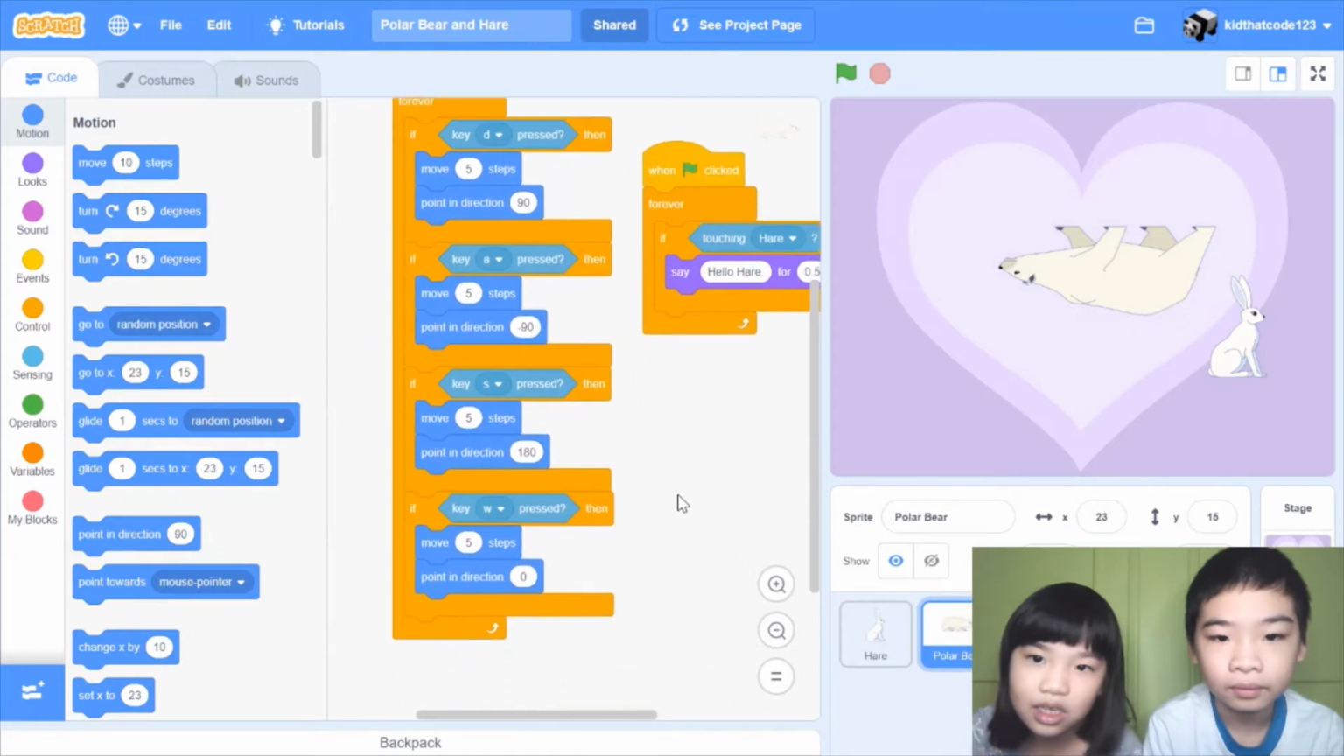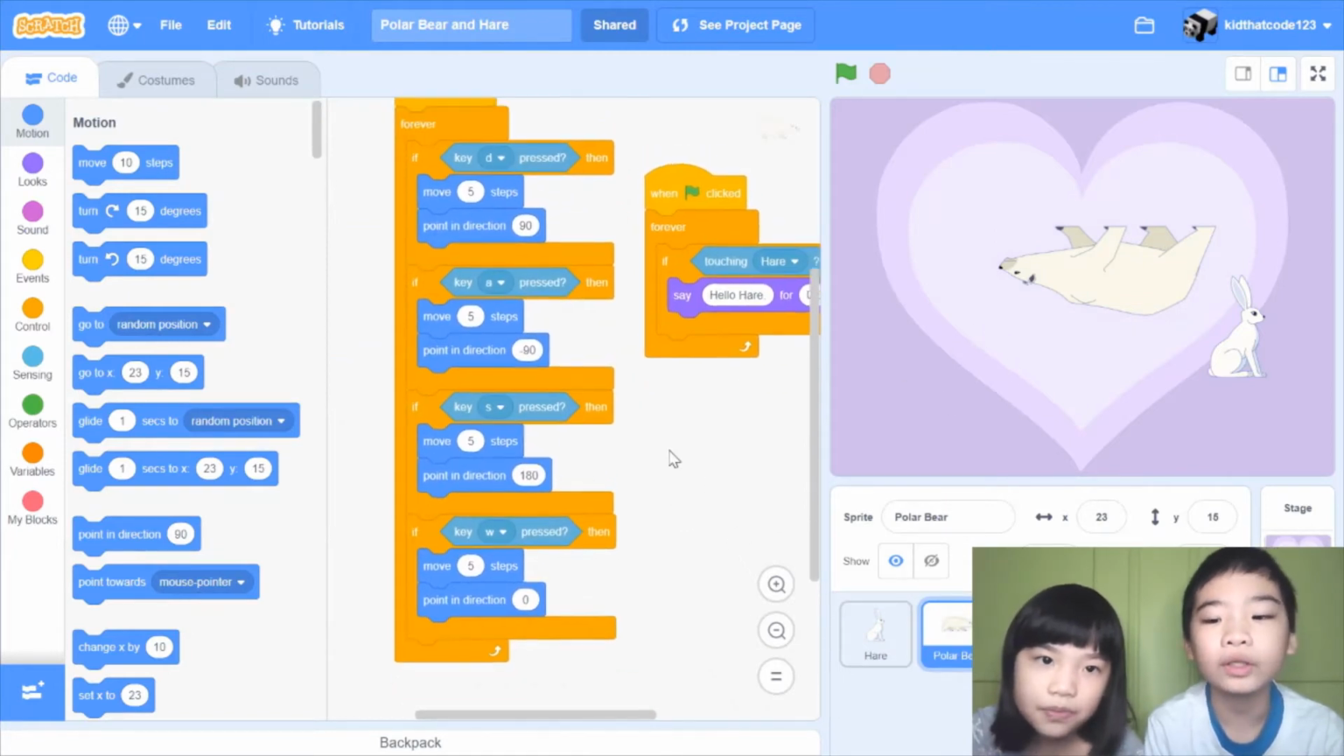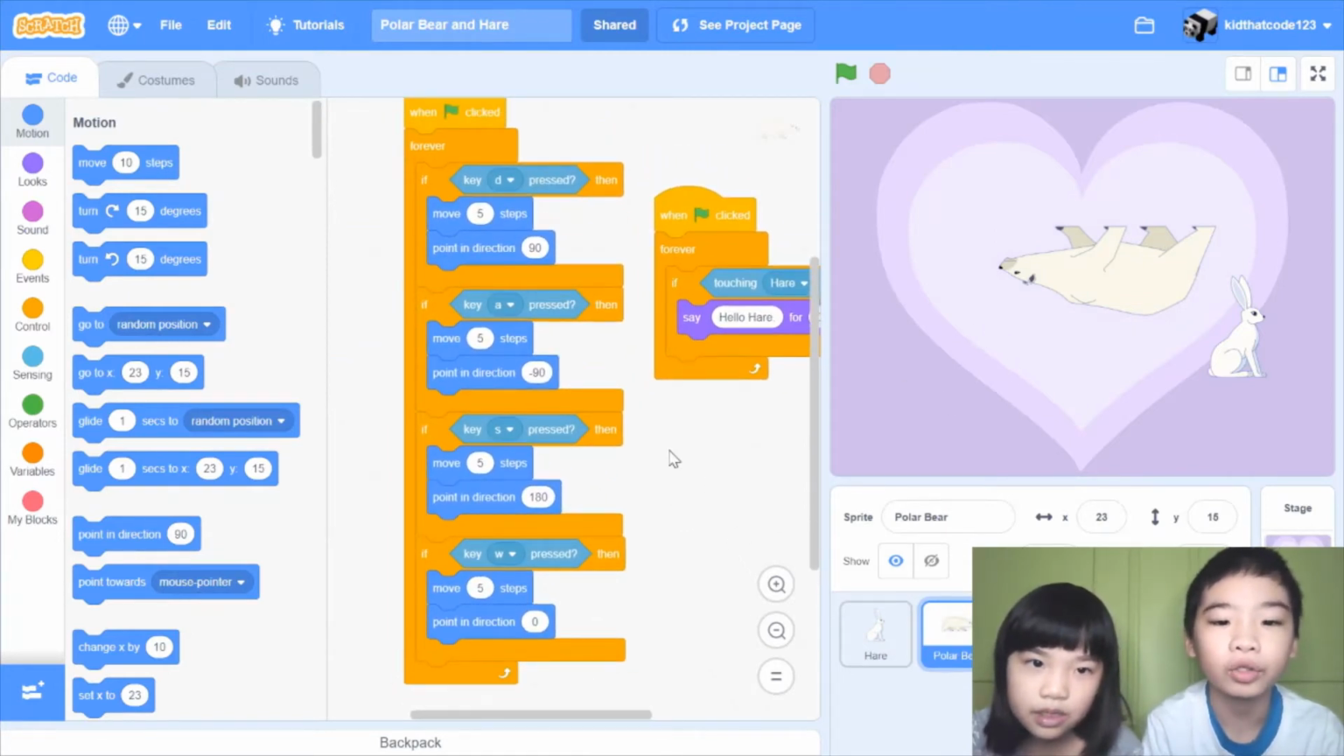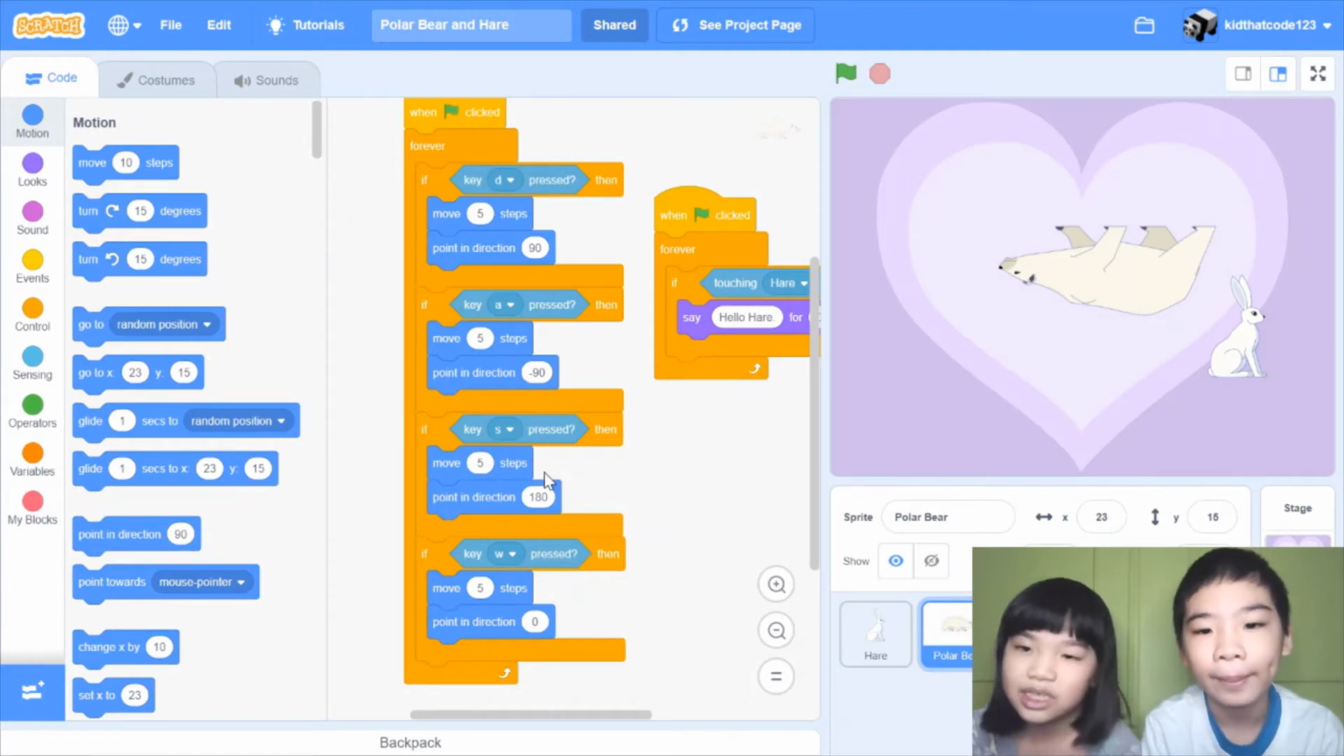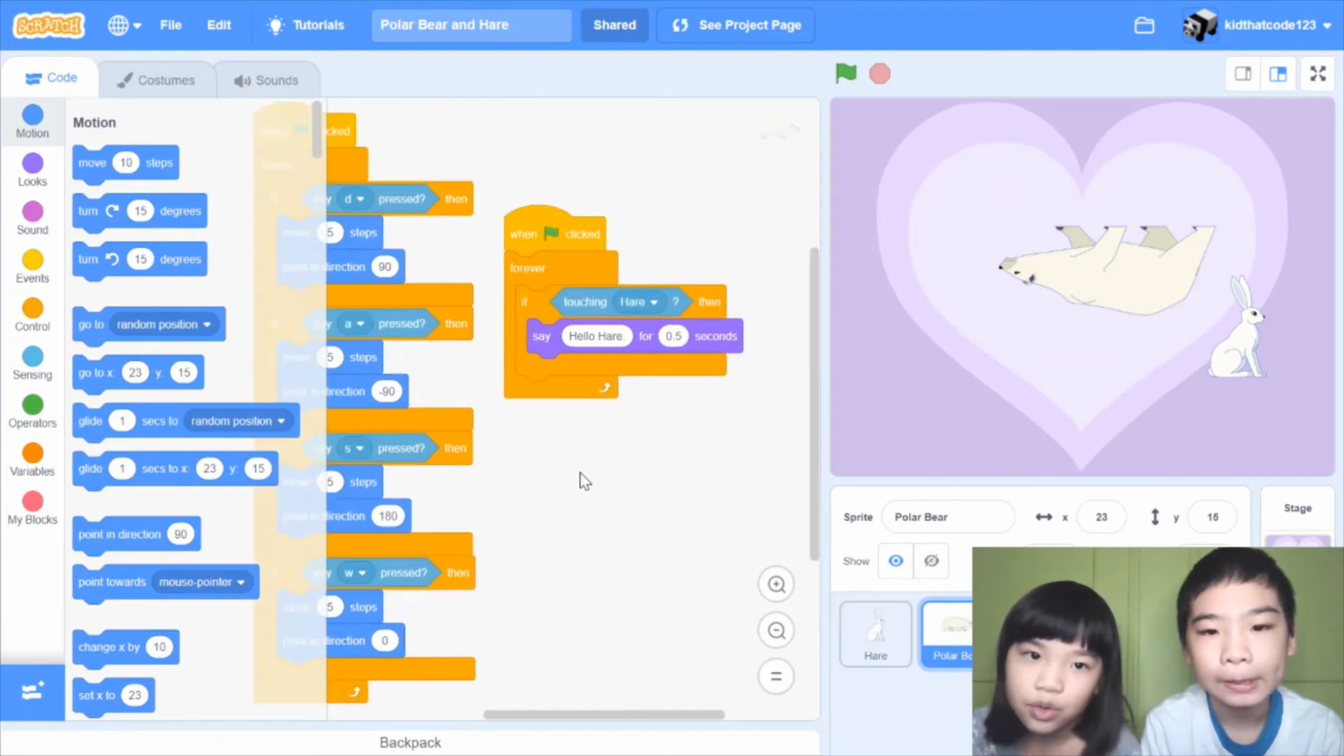So this is the polar bear. So you control it the same except you use the WASD keys. Yeah, so this is kind of a two-player game. Then when green flag clicked forever, if it's touching hare, it will say hello hare, not like the hare saying hello polar bear, because they have nice manners. I like the heart.